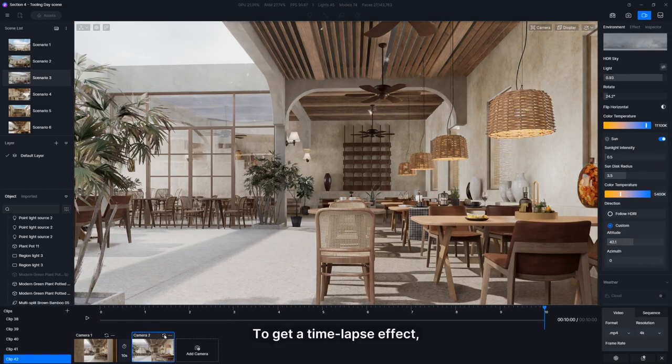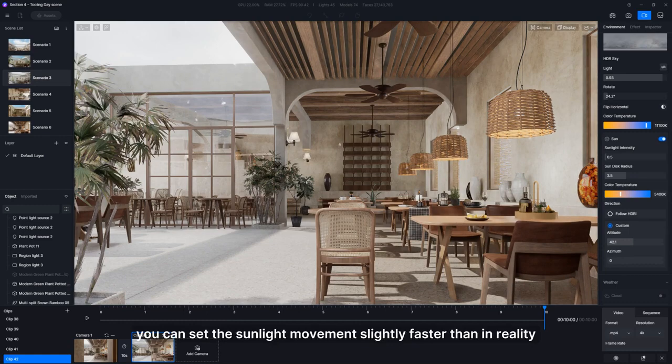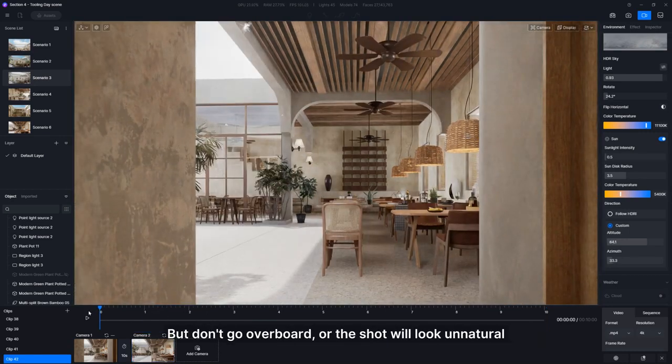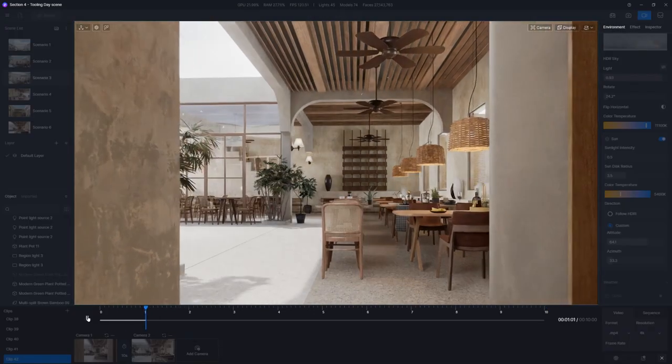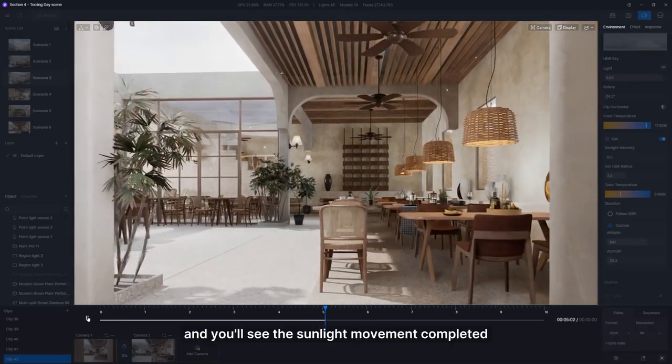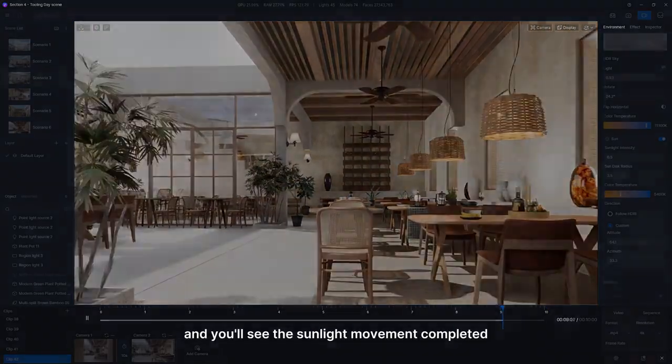To get a time-lapse effect, you can set the sunlight movement slightly faster than in reality. But don't go overboard or the shot will look unnatural. Click the play button and you'll see the sunlight movement completed.